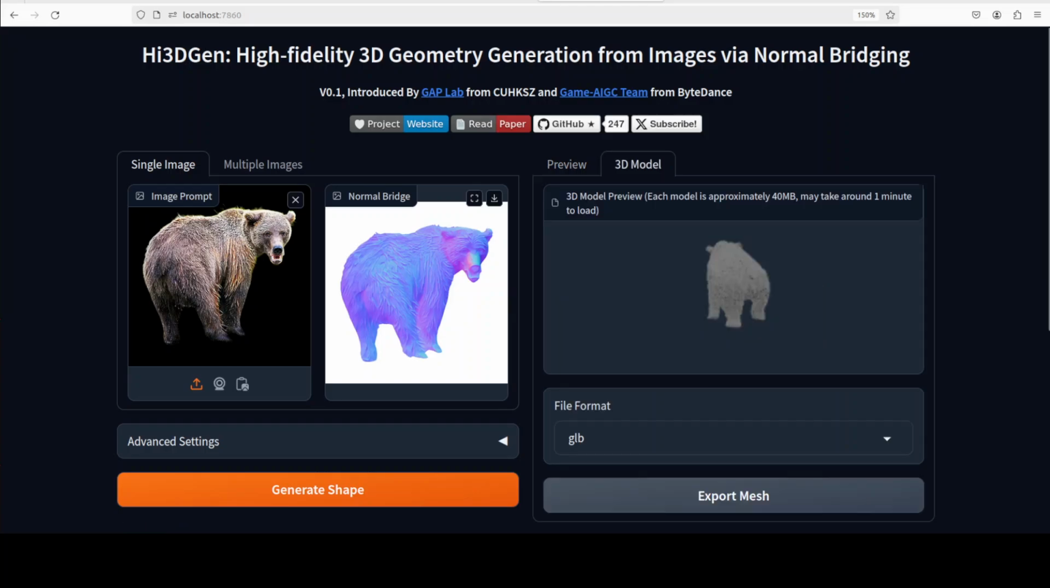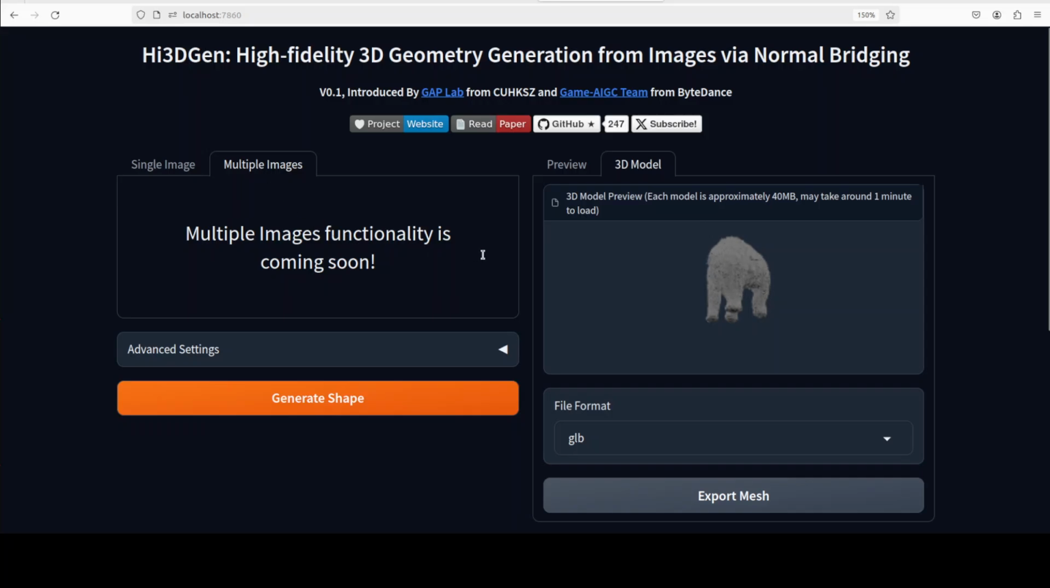So it takes around 1 minute or so to load it. And then you can, of course, check it out. And the quality is really good for this 3D asset. Look at that. Then you can export it as a mesh and use it wherever you like. And then it seems that we also have the option of doing multiple images, which is not available at the moment, but might come soon.